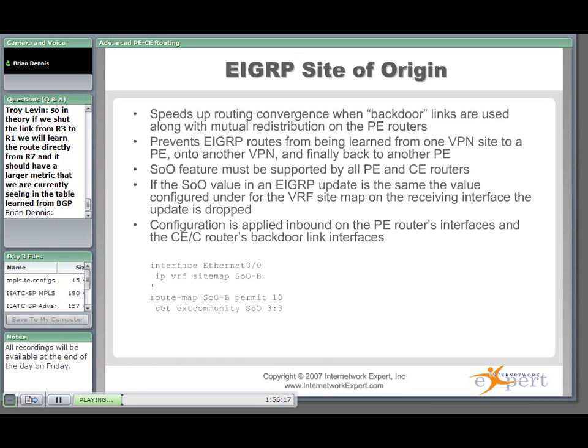So the configuration, like I said, is this. You have this inbound on the PE's links to the CEs, and you also have this on the backdoor links that the CEs have. You do an ip vrf sitemap, and then a set extended community, site of origin, and then the value. If you receive any updates on this interface that have that value set, you're not going to accept these routes.